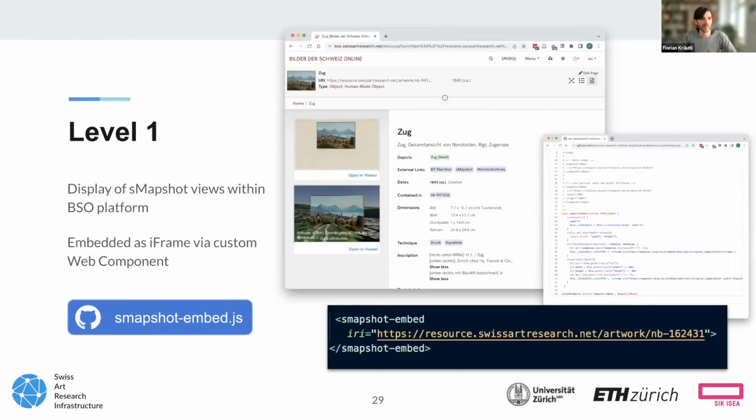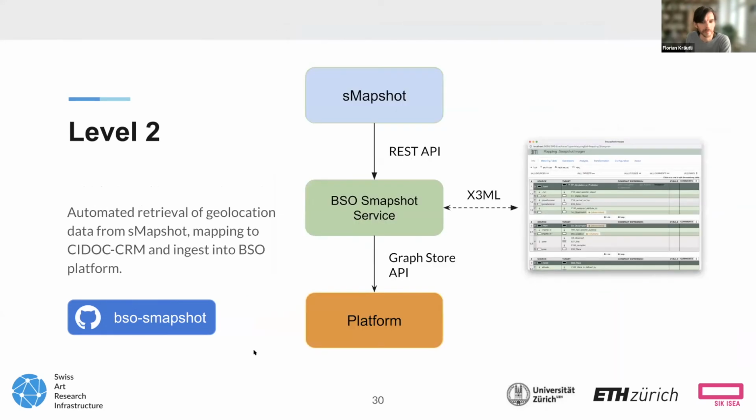What I would say level 1 was, was the display of Snapshot views within the BSO platform. Here Snapshot offers an iframe viewer that can be embedded, and important for us, that can be embedded based on our internal identifiers, because at this stage we didn't know the Snapshot identifiers. So we made a little custom component for the platform that allows us to embed the Snapshot view based on our URIs.